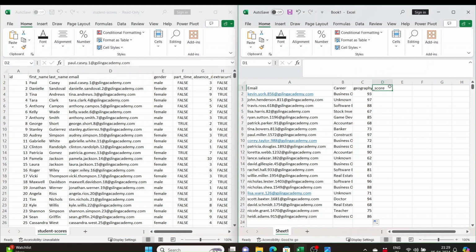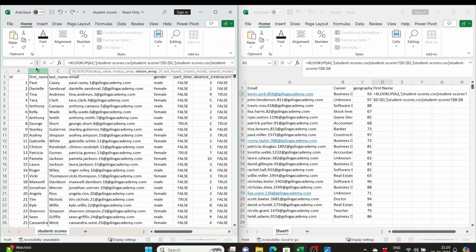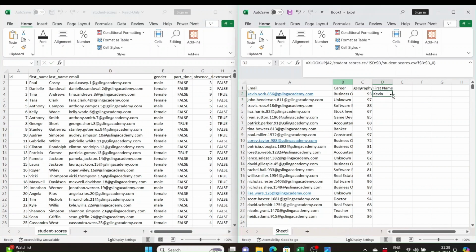Let's fetch first name using XLOOKUP without disturbing the table structure. Enter the lookup value cell reference. Then, select the lookup array, which is the email column in the students table. Then select the return array, which is the first name column. Leave the if not found input as blank for this case. Then enter 0 for exact match. Thus we could fetch the first name using XLOOKUP without disturbing the table.